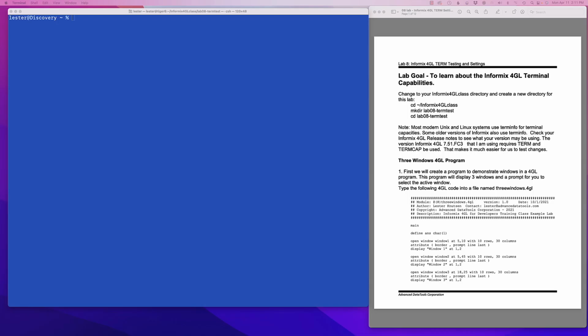Hi, welcome to Lab 8. This is actually a new lab that I don't do in the normal course, but I decided to add for this special course. And we're going to talk about the appearance of your 4GL programs in your terminal screen. And the appearance depends on two things. One is the capabilities of the terminal emulation software you're using, or if you're using an old WISE 50 or WISE 60, the physical limitations of that terminal.